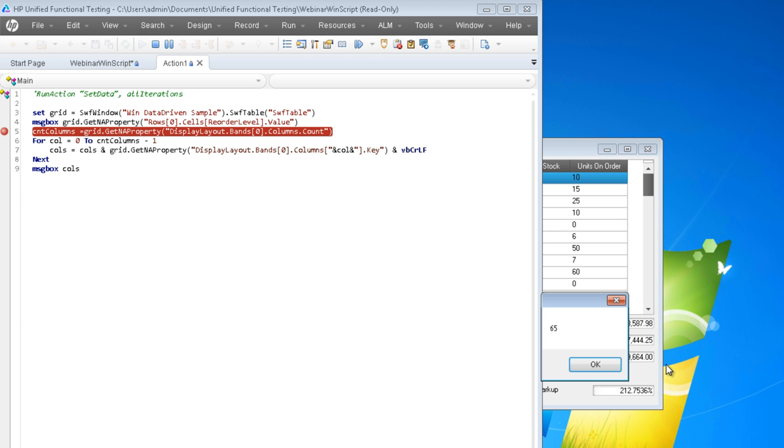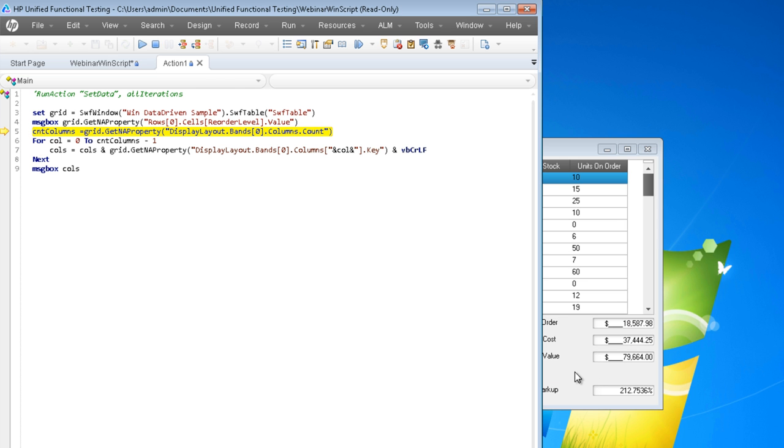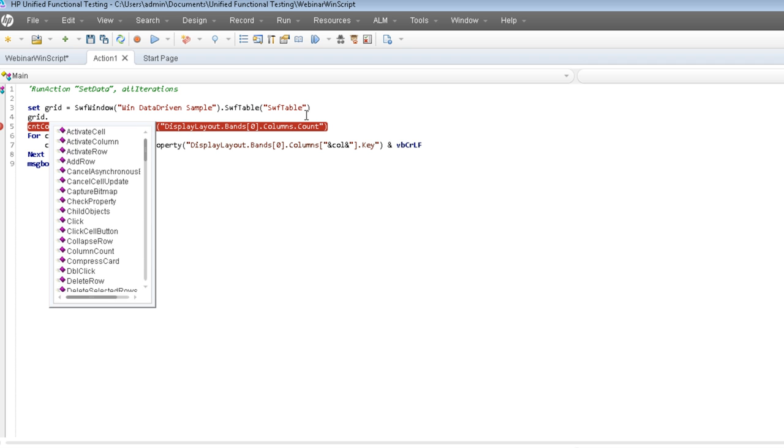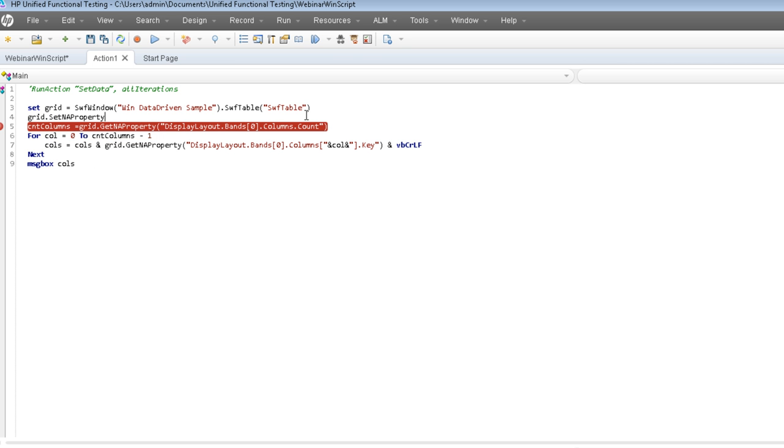And we can see that the value of the first row is 65. Okay, but what if I want to see all of them? Well, grid dot set any property.